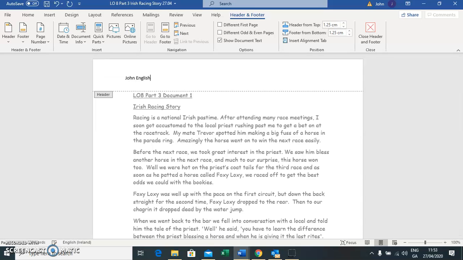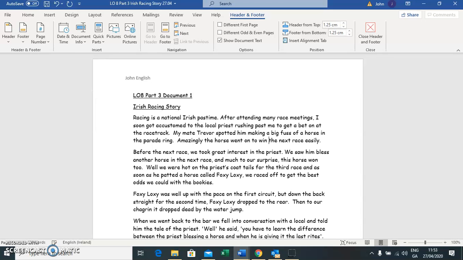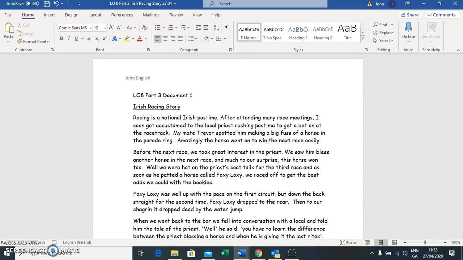Now you can see it's already on the left hand side, so you don't need to do any more to it. Okay, and to get out of the header you just press Escape, the ESC button, which is up on the top left hand side of your keyboard. Alright, and that gets us back into the document.